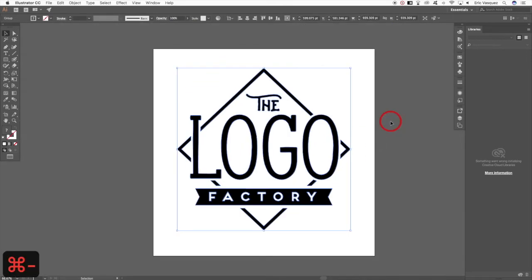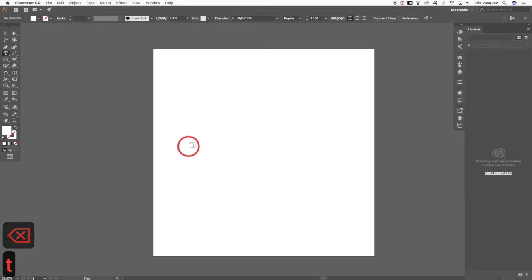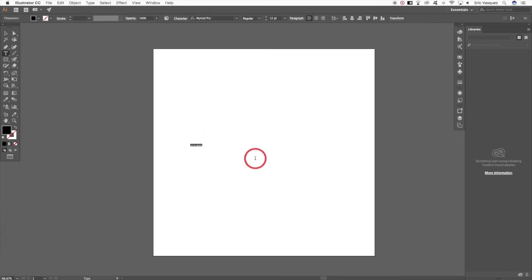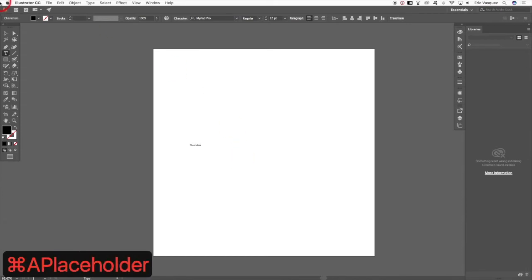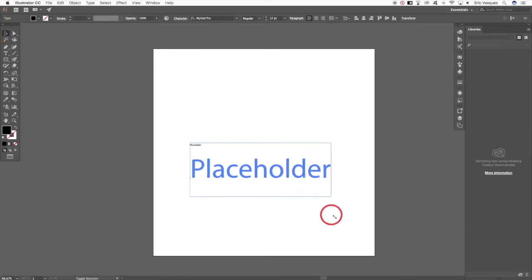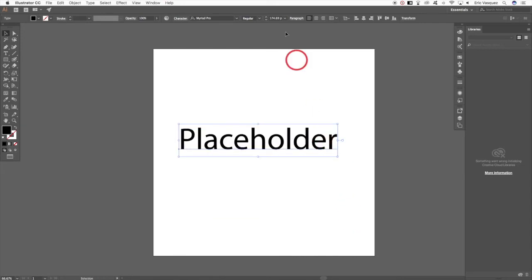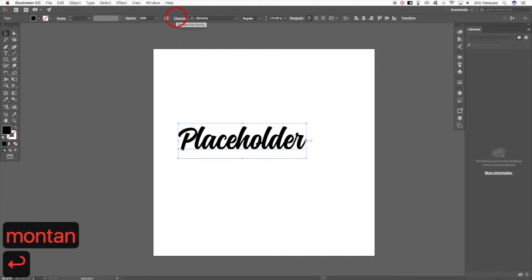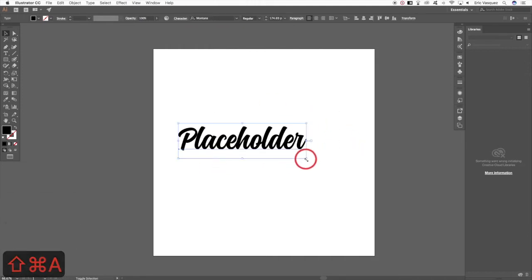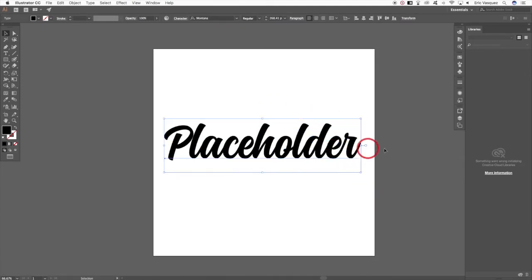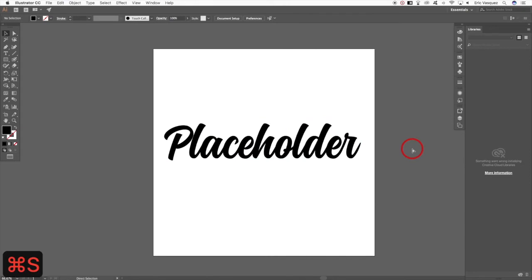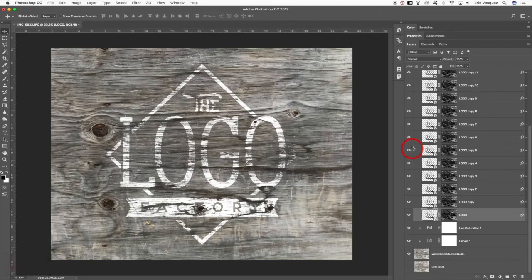So if I delete this and I just grab my text tool and let's just go ahead and type out a word. We'll just say placeholder. And I'm going to scale it up a bit so you guys can see what's happening here. I'm just going to change the font maybe to something else that I have, like a nice looking font like that, like Montana. Scale it up and hit Command S to save it. And now I can press Command and Tab to come back over to Photoshop.